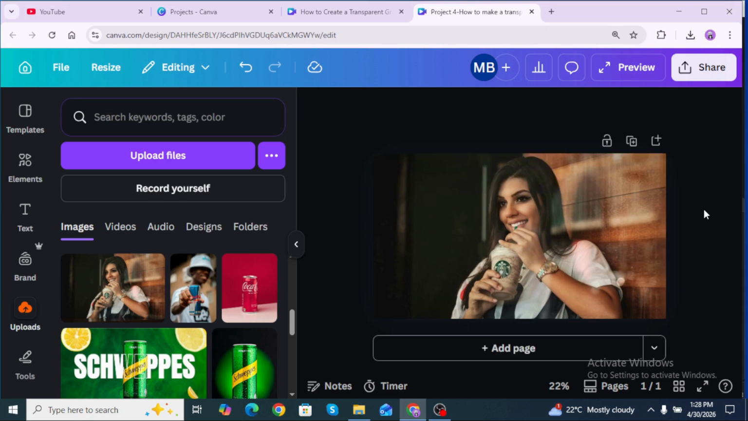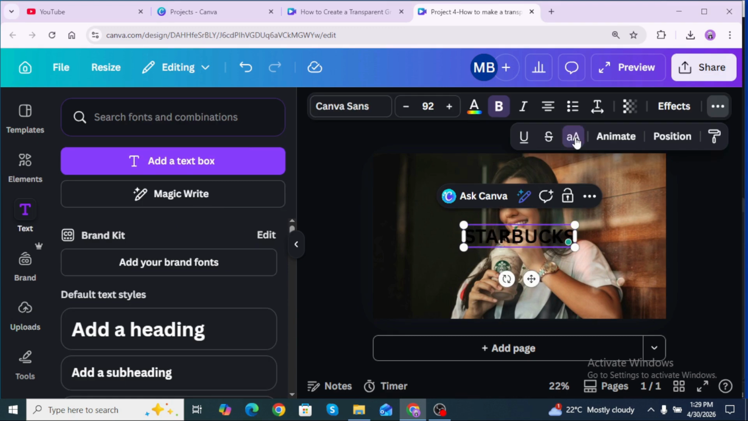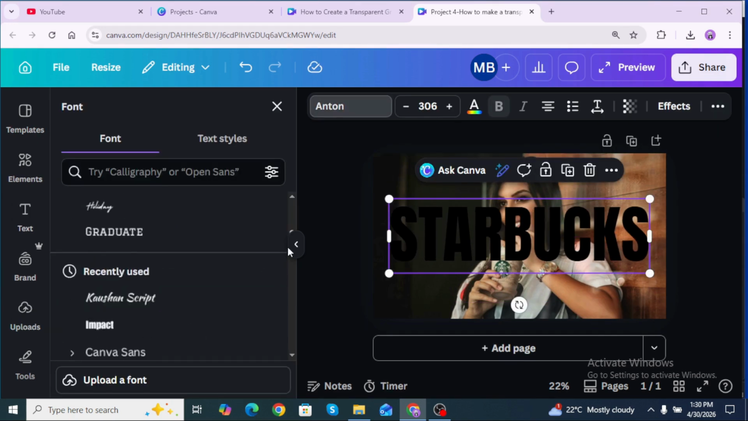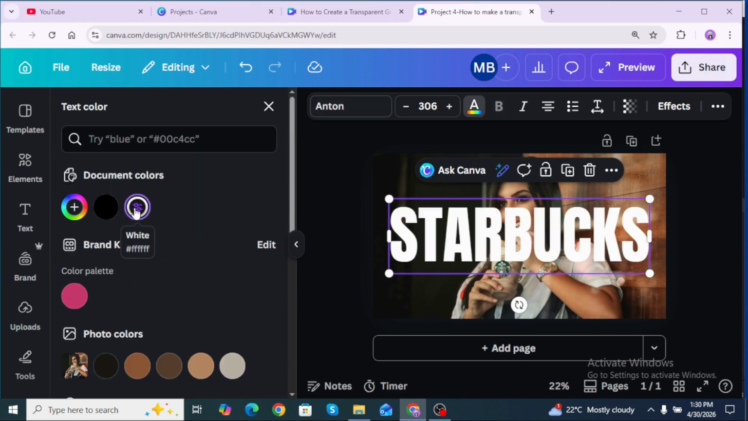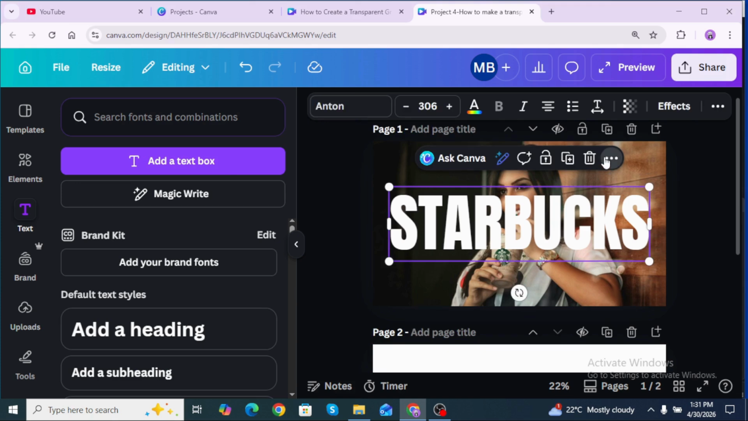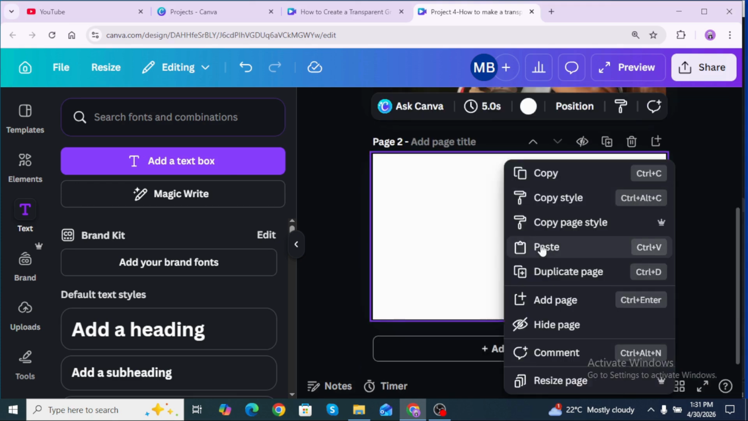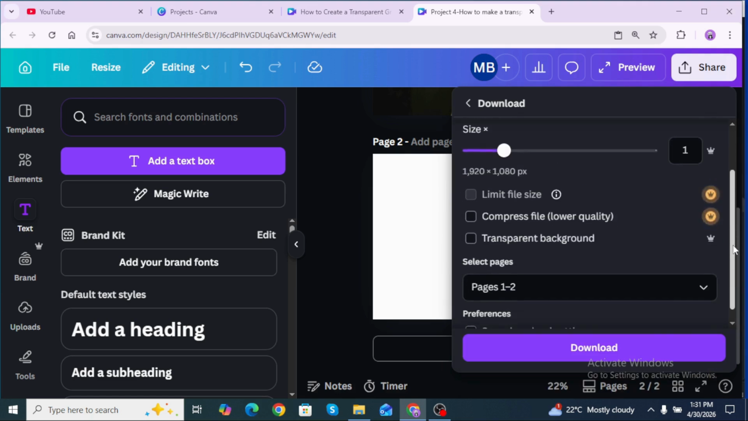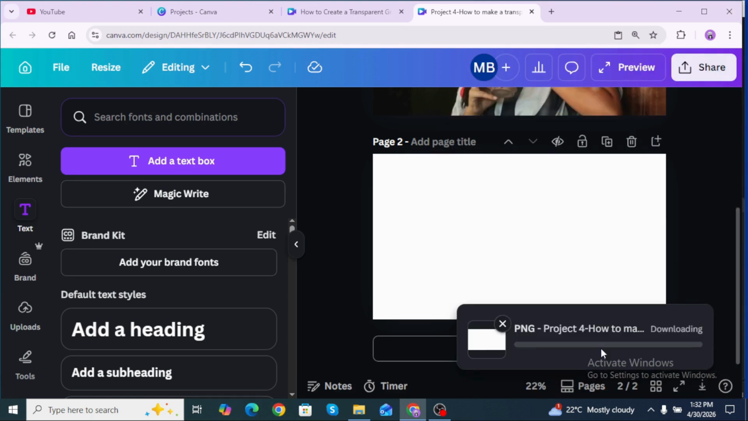From here, I'll go to text and type my text. Next, I'll increase the size of my text, select my font, and change its color to white. Then I'll add a new page and copy and paste the text into it like this. I'll download the second page as a PNG and select the transparent background.